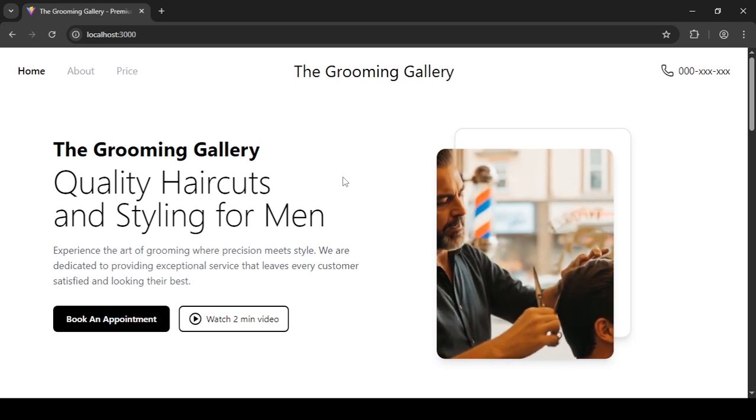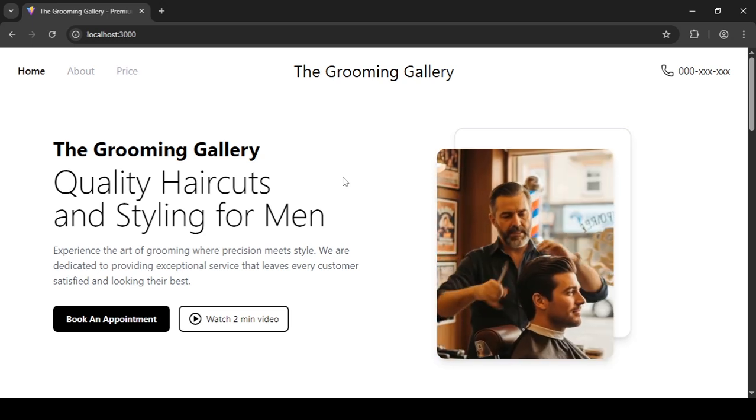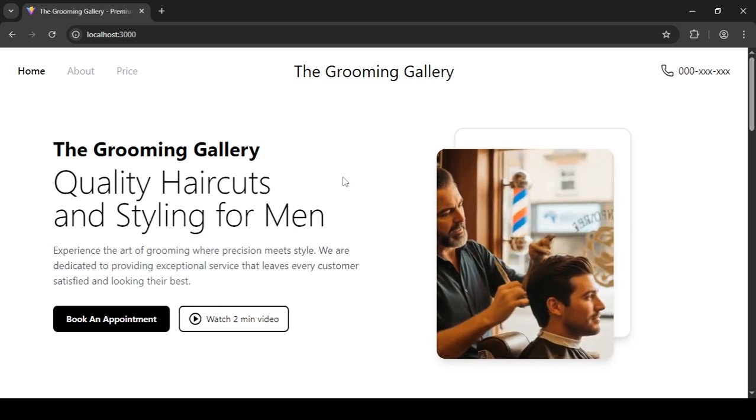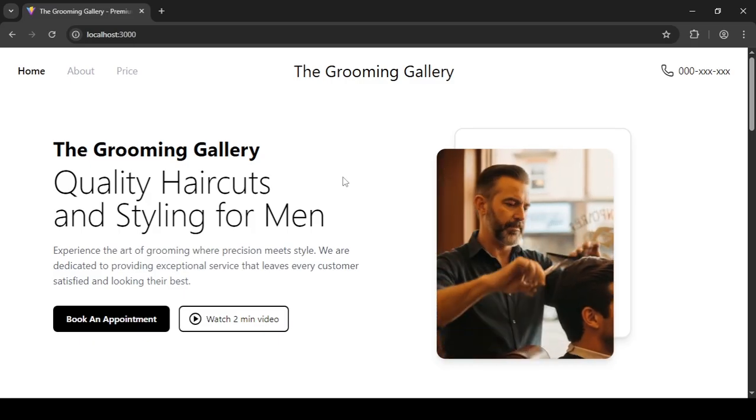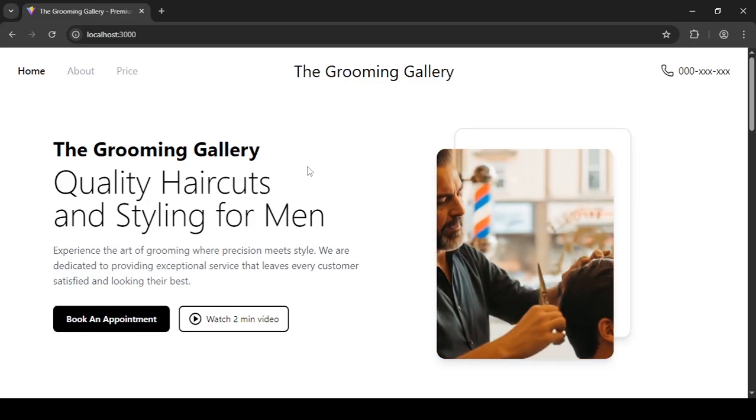Okay, so in this tutorial I'm going to be showing you how to animate your website sections using Motion, formerly known as Framer Motion. Okay, so let's get started.